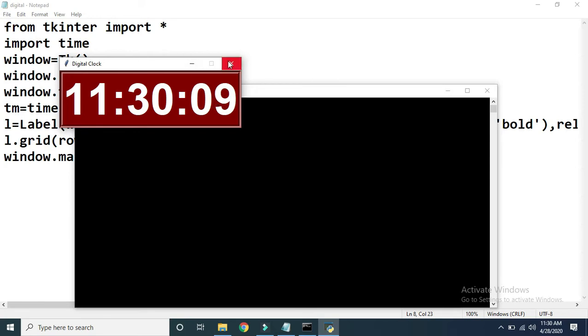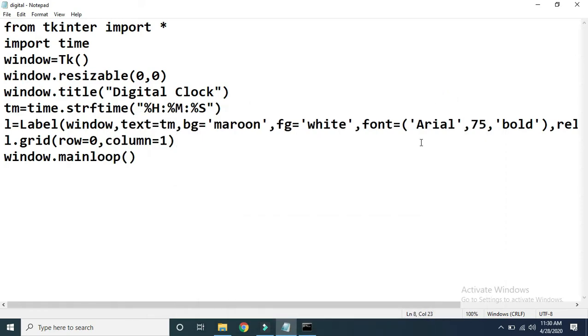So how to write code here for this? Now I am going to define one function in this particular program. How do we define a function in Python? We have to use def, and we have to give some name to the function. I'm going to name the function change time function. This is how we define a function in a program.